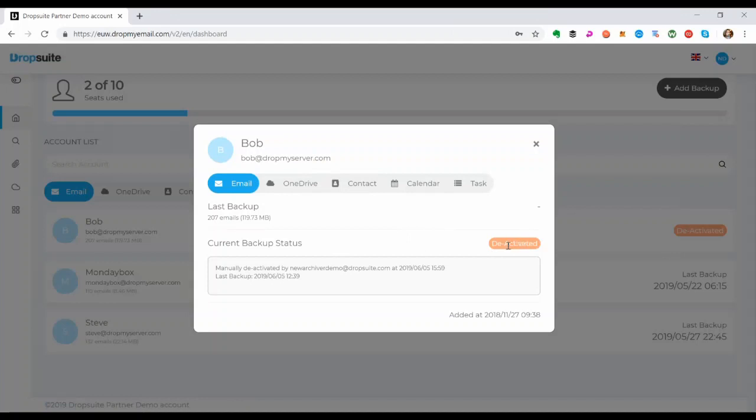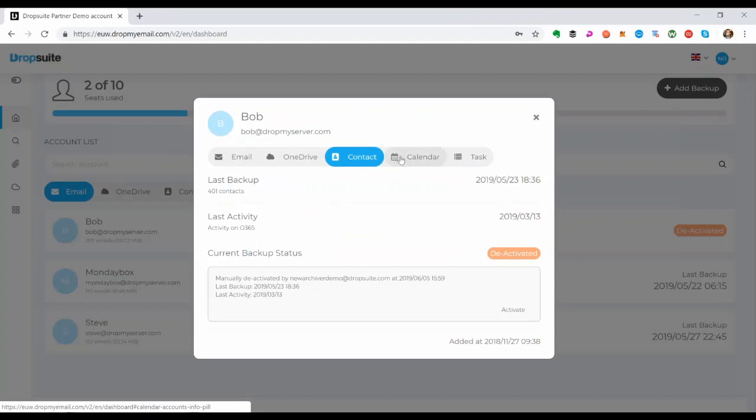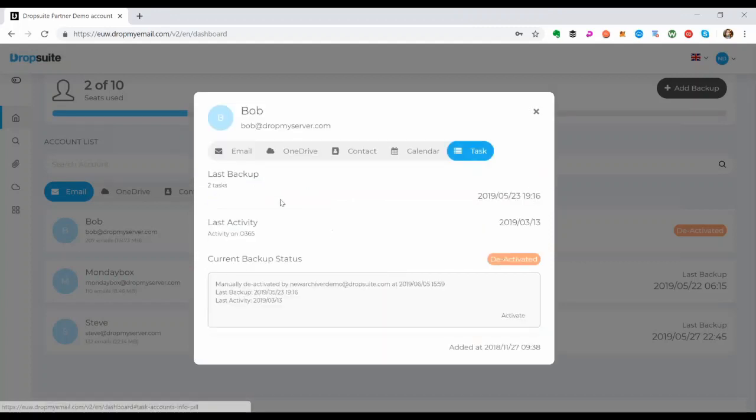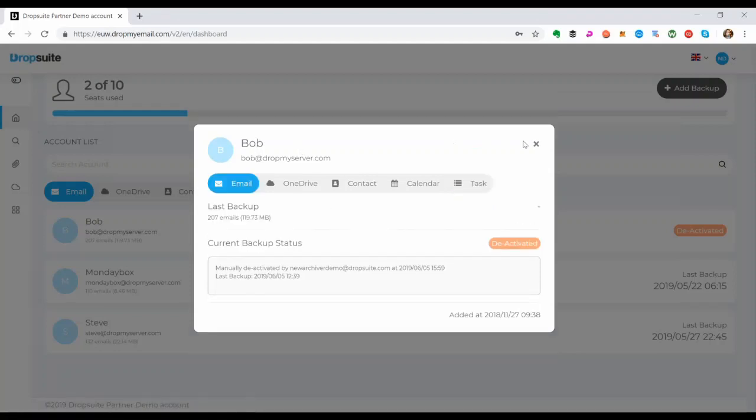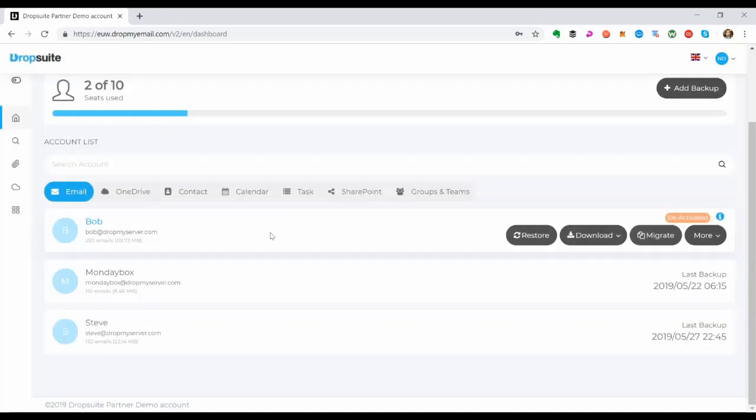You also have here on the info, you'll see, of course, it's been deactivated by me, but we auto detect which parts of 365 someone is using. And as you go through, you can see when the last backup was, what was the last activity, and what's the status of the current backup. So Bob, you notice, wasn't using SharePoint, but we're backing up SharePoint. So that's something that we auto detect and do.